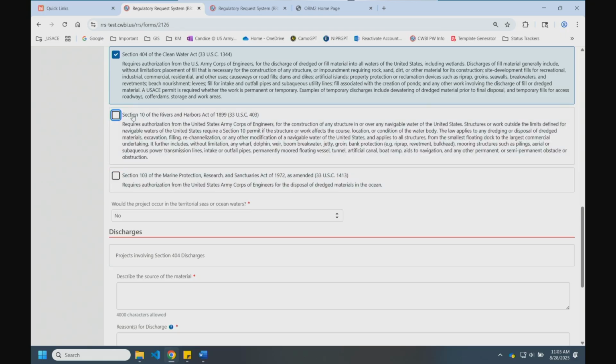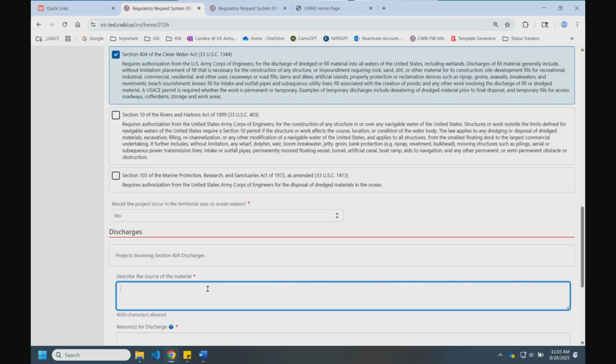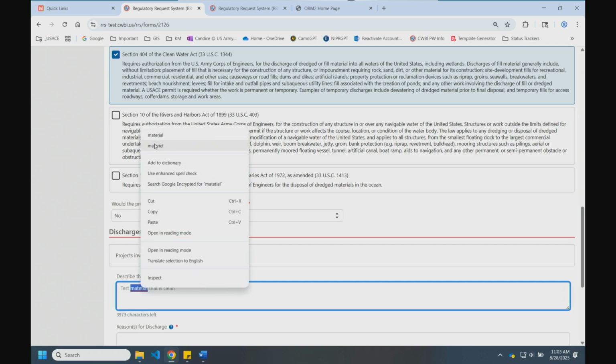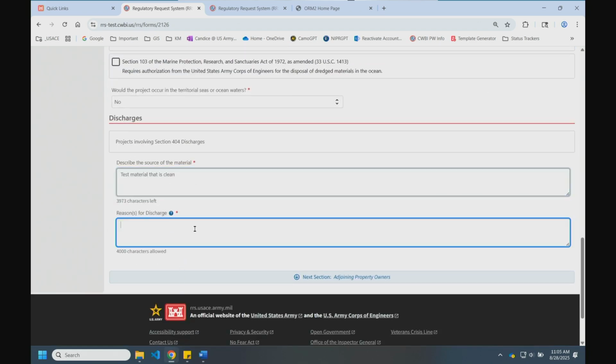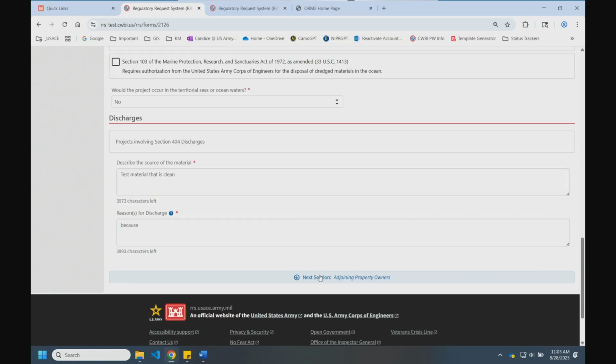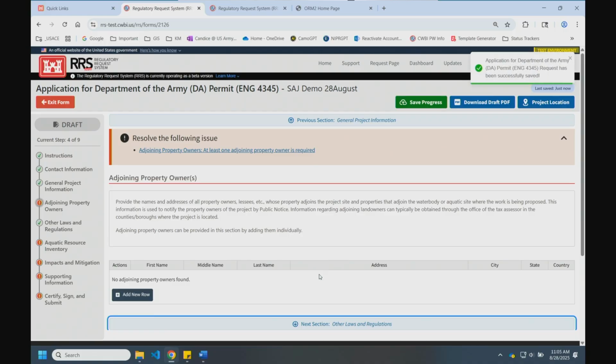I'm just gonna say 404, test material that is clean. Oh, I can't type. Nobody said it had to be a long description, but please give us more than one word.